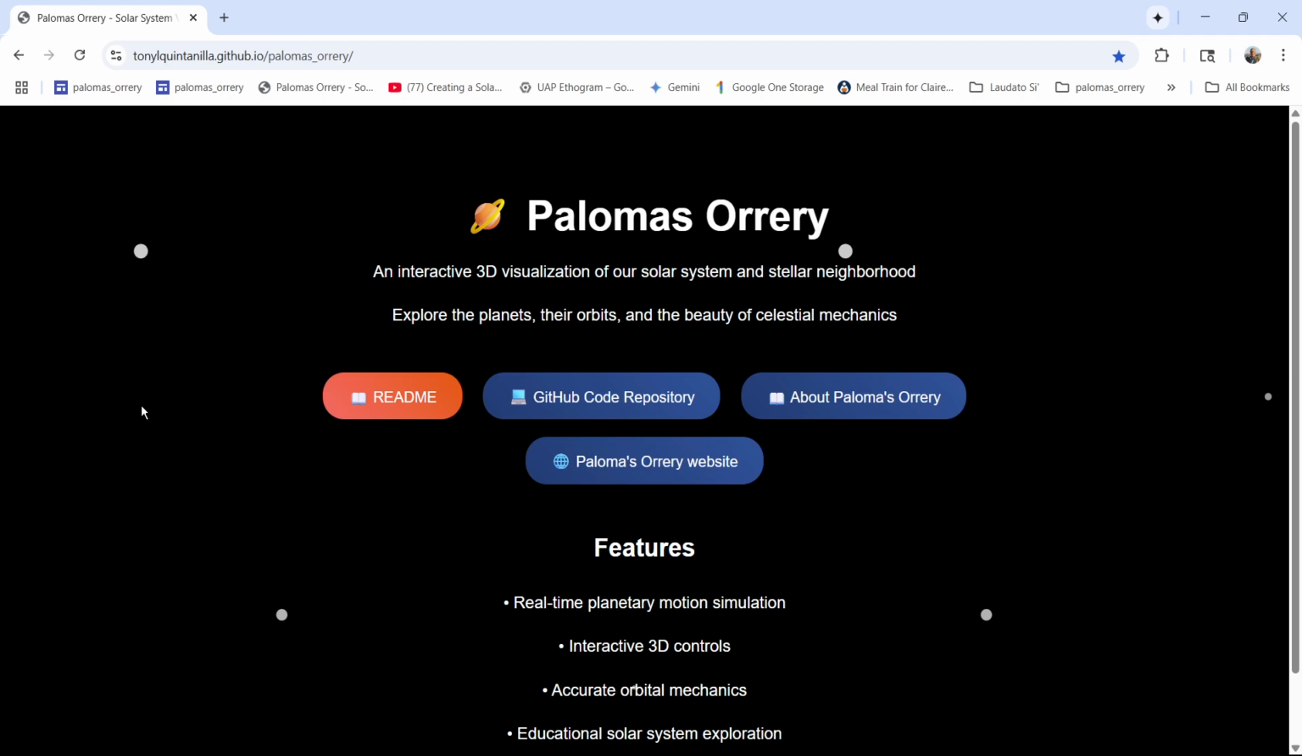Okay, so this is my GitHub Web Page, and there's a lot of information here. The README file gives you a basic overview of the Python program. About Palomas Orrery, that's more of a description of the project itself. Palomas Orrery website, that's a website I created with different visualizations from using this program, and some of which I will share in these videos.